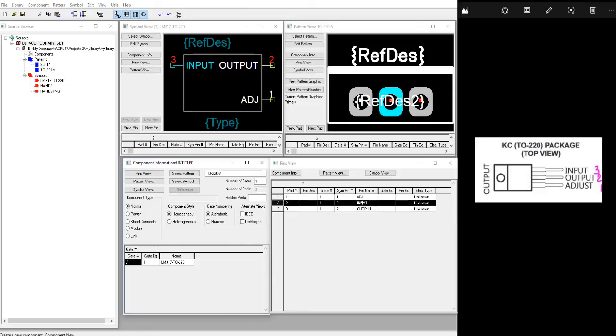Okay, let's look at the second one. We have this as the input. So the input, which is pin 3. Okay, so we know that pin 3 must be mapped to the input. Now, as you can see, currently this is not done correctly, and that is because when you loaded the part, PCAD went and chose the wrong pins for the mapping. But that's not an issue.